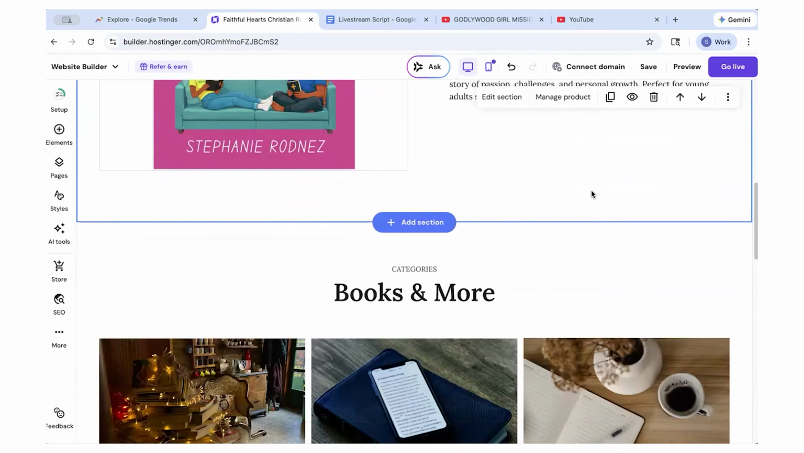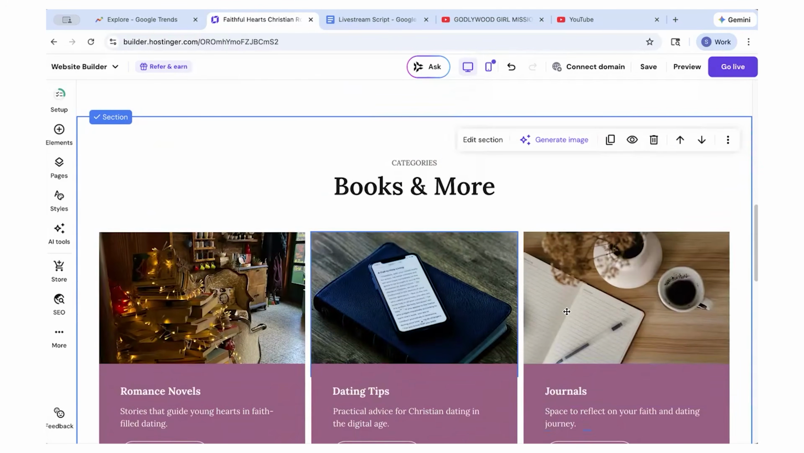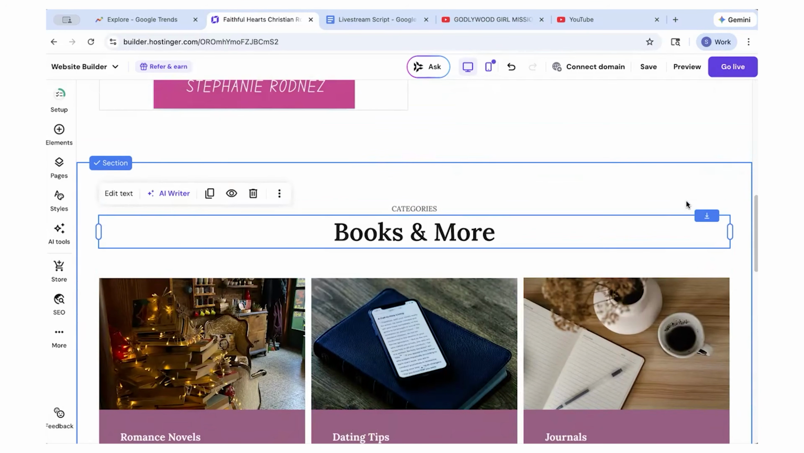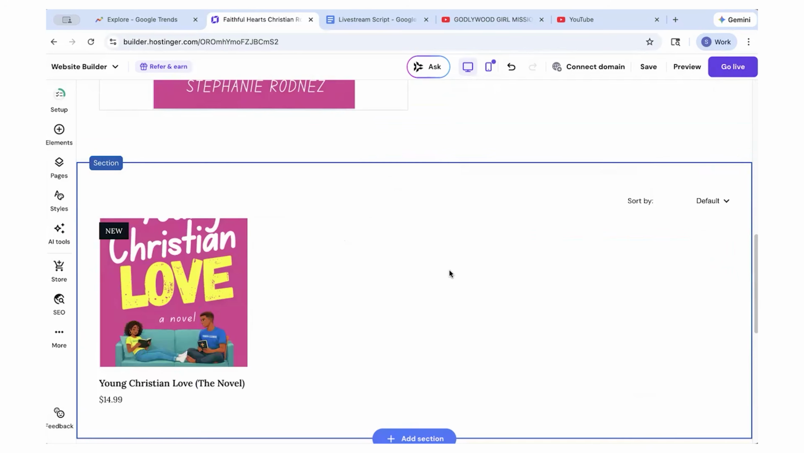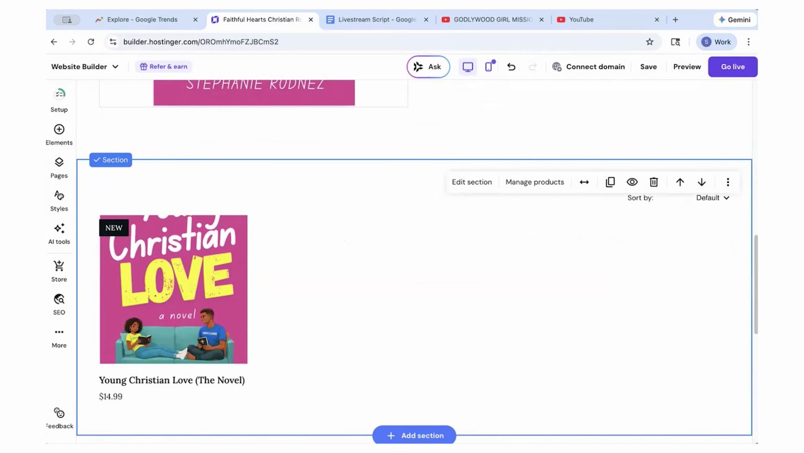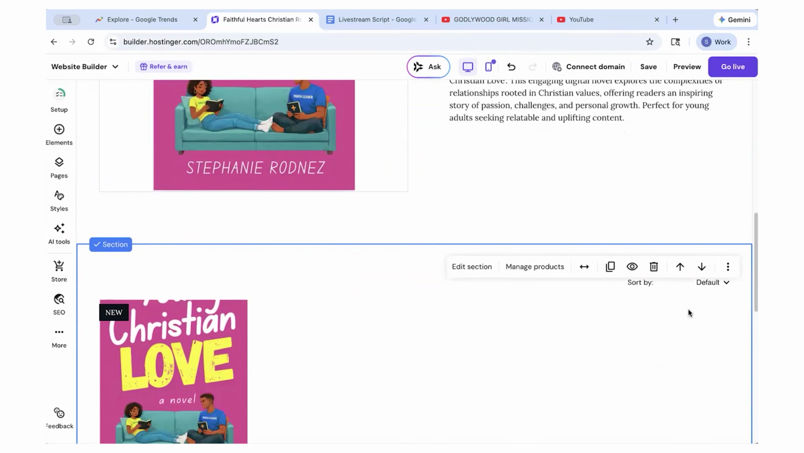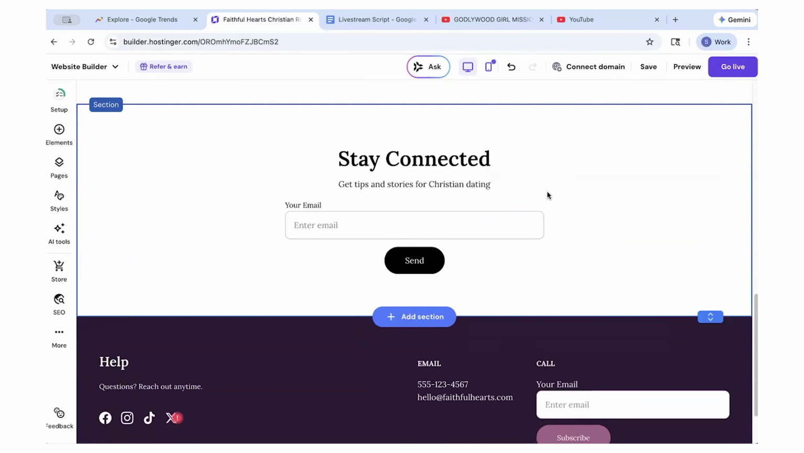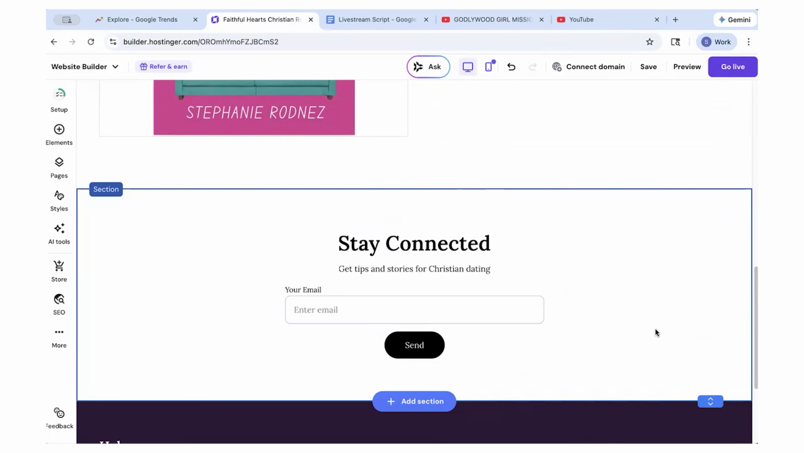Oh, so cute. I don't need this section, even though if I had a blog, this would be perfect. And so I'm just going to click in, I'll click delete. Yep, that's how easy you can get rid of a section. Once you have multiple books, keep this here, but for now I only have the one, so I'll delete this section.